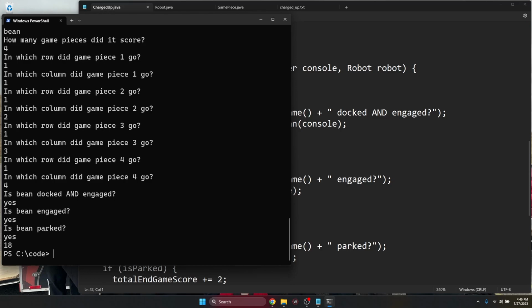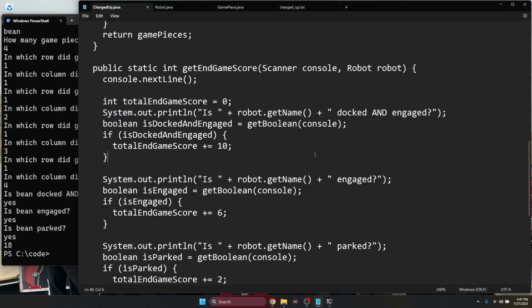Okay, so the score is 18. Is that what we expected? Well, if it scored 4 game pieces in the first row, then it should get 8 points. And if it was docked and engaged, then it should get an additional 10 points. So that's 18 points. But is that what we wanted?